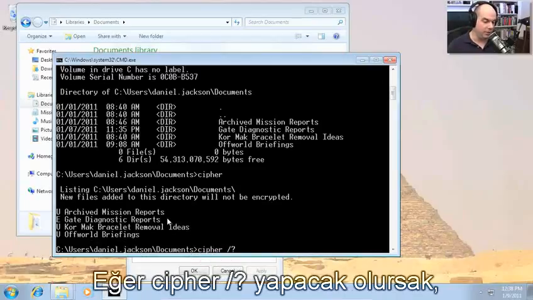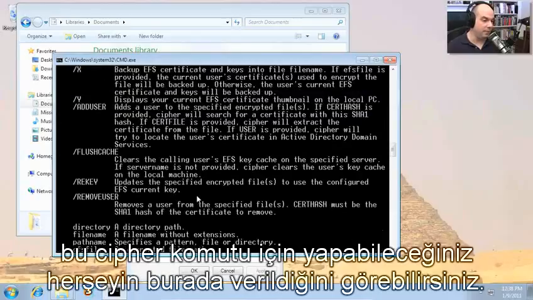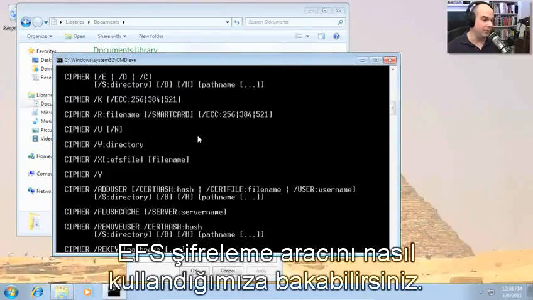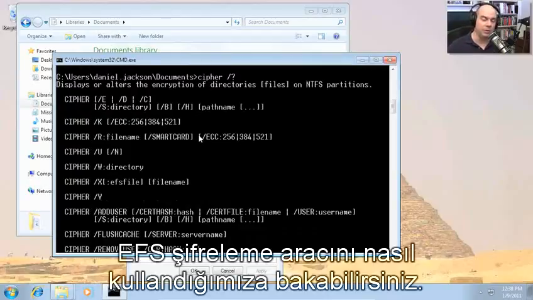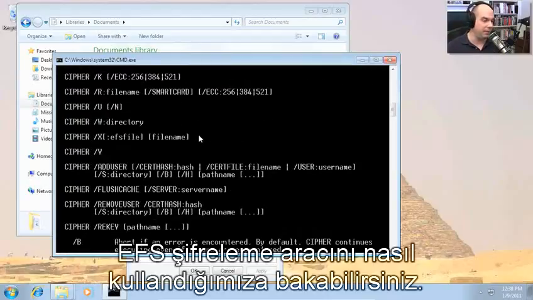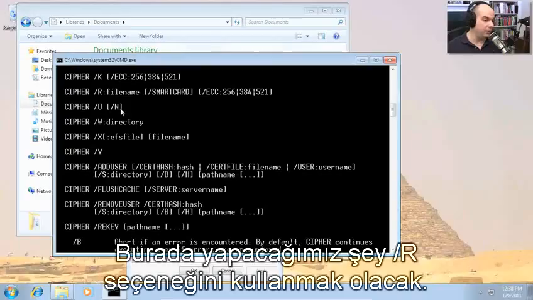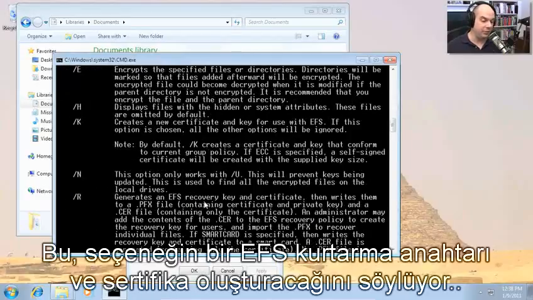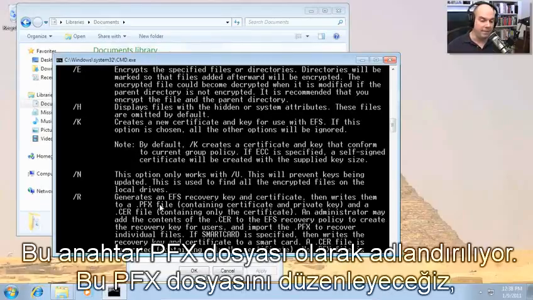If we do cipher and just with a /? mark, you'll be able to see all of the things that you can do. There's a lot with this cipher command, so we can look at how we're using the encryption, the EFS capabilities. What we're going to do is use the R option here, and you can see that generates an EFS recovery key and certificate. And that writes it to something called a PFX file.